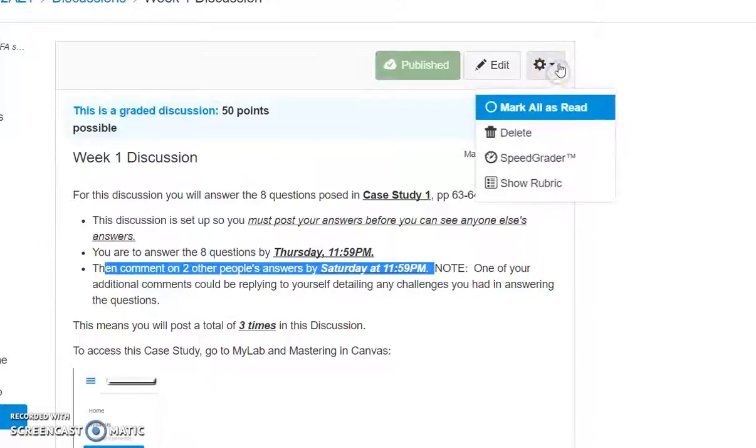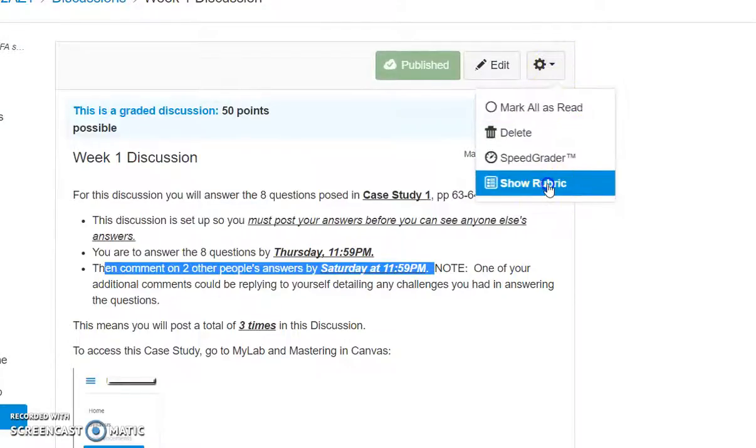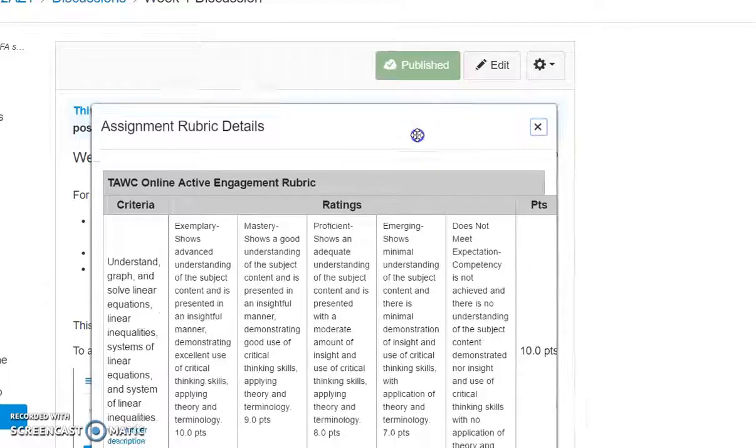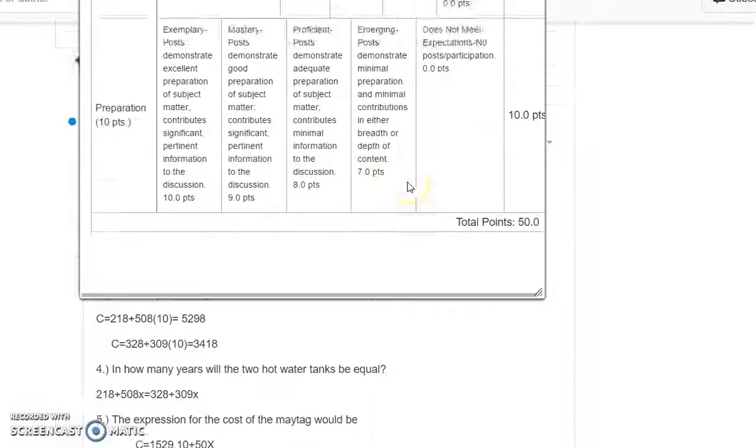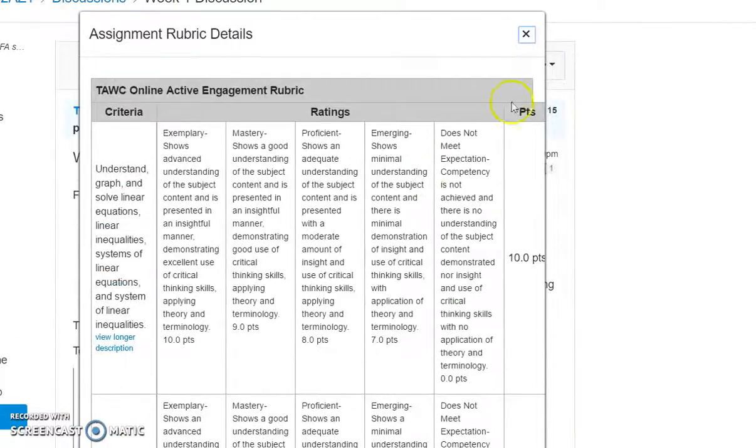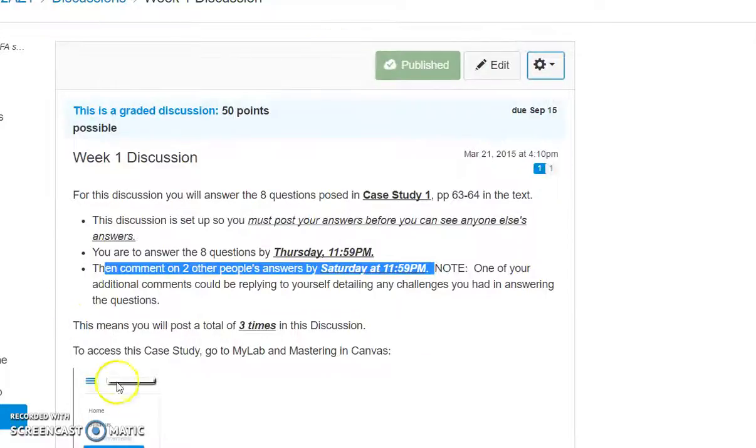Don't forget, within the settings, you can go to Show Rubric. You can view the rubric of each of the assignments that you have. So each of the discussions has its own rubrics.